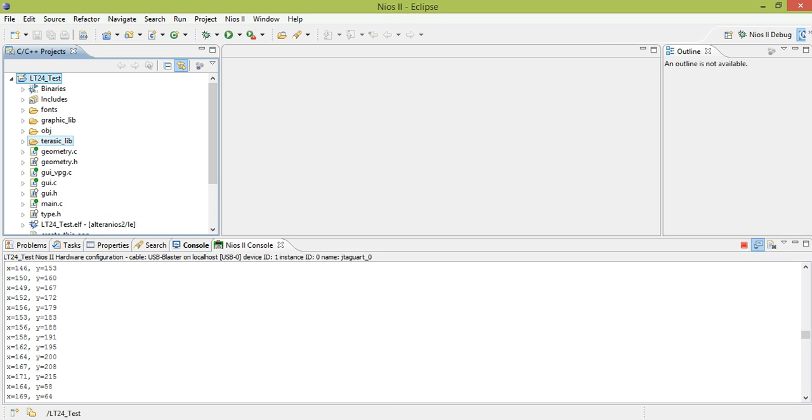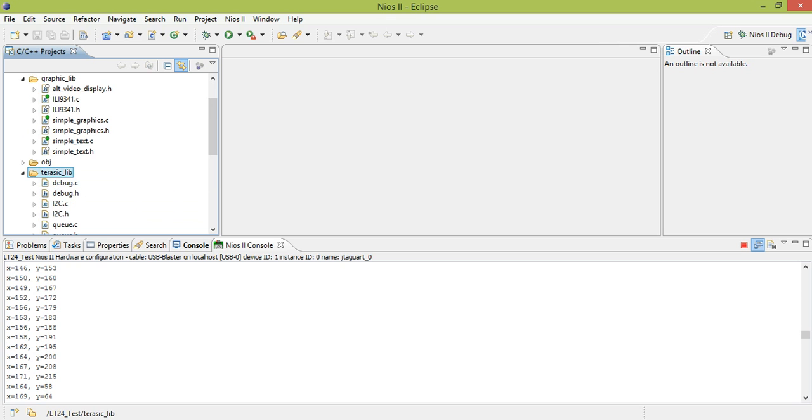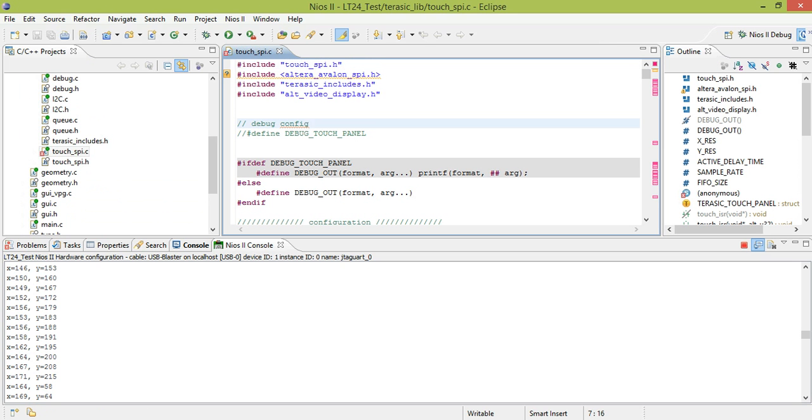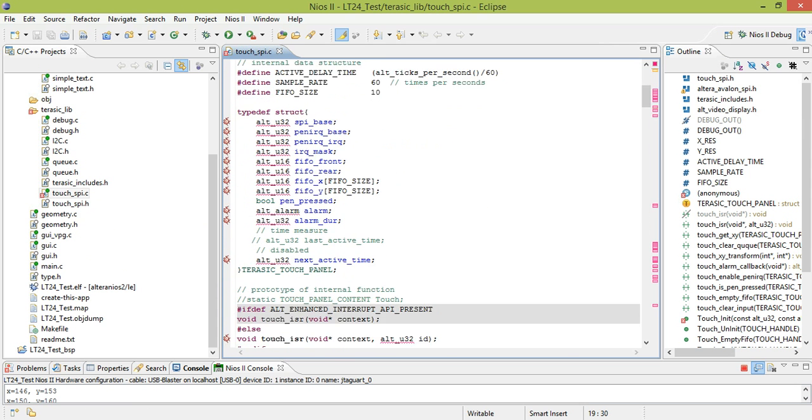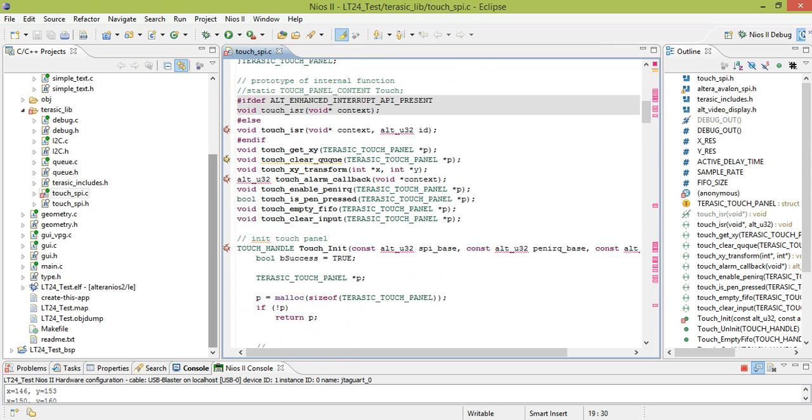We can use the functions that are in these folders here. The graphics library contains functions to send commands to the LCD, draws objects, displays graphics, and sends text also, displays text. We also have the Thoracic library, which has functions that address the touch screen.